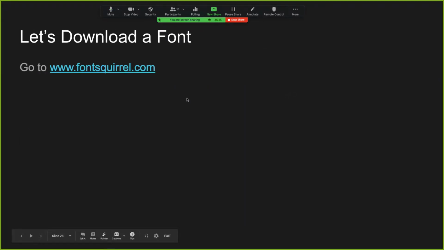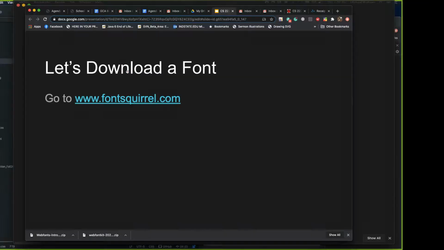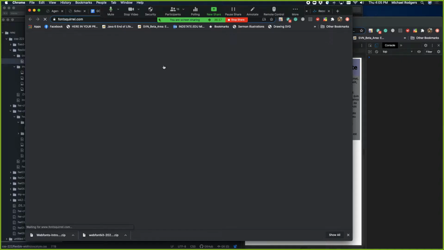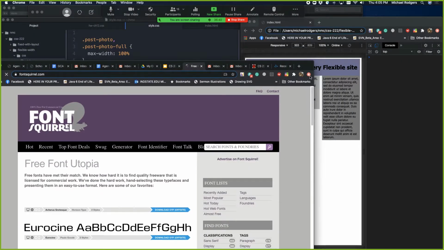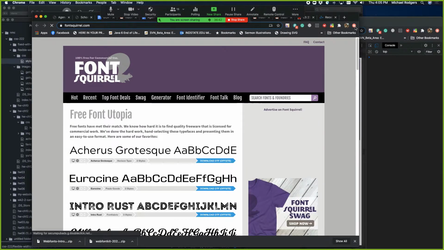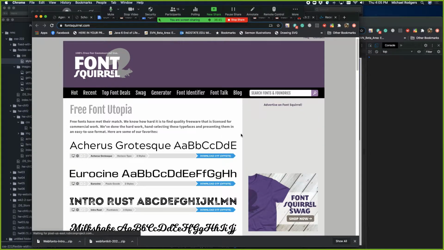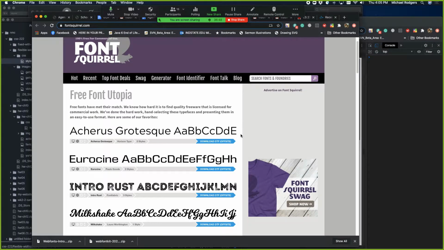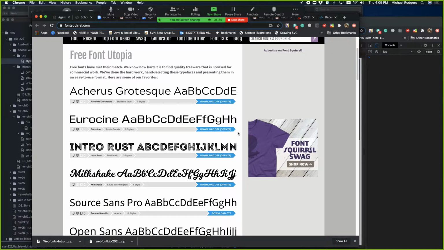All right. Let's go ahead and at this point, go ahead and download a font. So go to www.fontsquirrel.com, and I'm going to go to that site now. And we have some various fonts that we could download. Okay. We have one here.